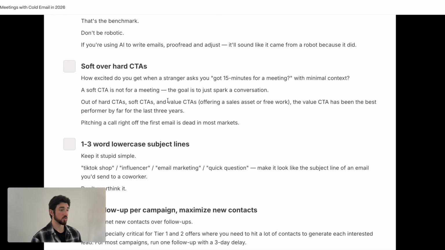Value CTAs, like offering a sales asset, or leading with your front end offer in the CTA, are really good. Value CTAs have really been the best, but even just using a soft CTA, like saying, are you interested in learning more? Open to discussion? A value CTA is like interested in seeing a case study, interested in learning more about our offer, things like that, right? So really, pitching calls is dead in most markets.